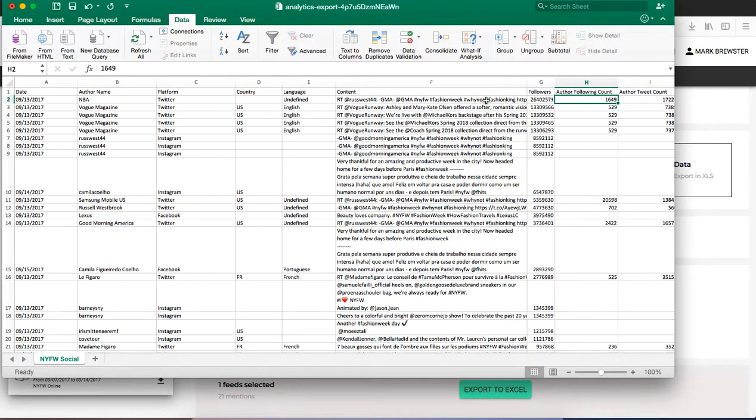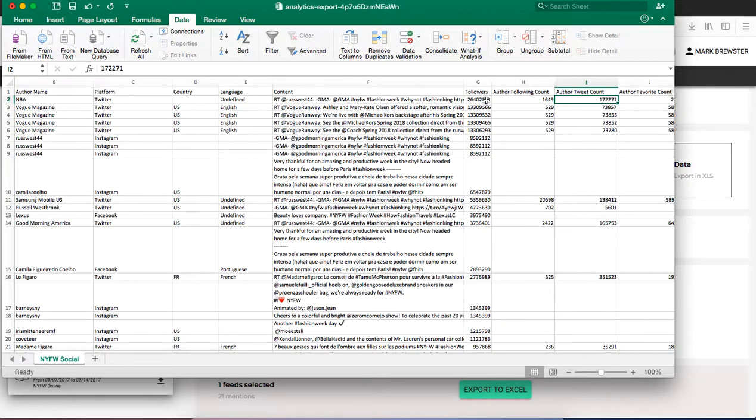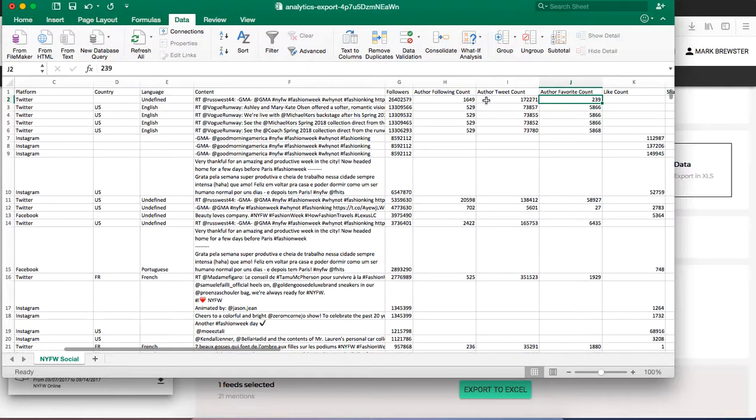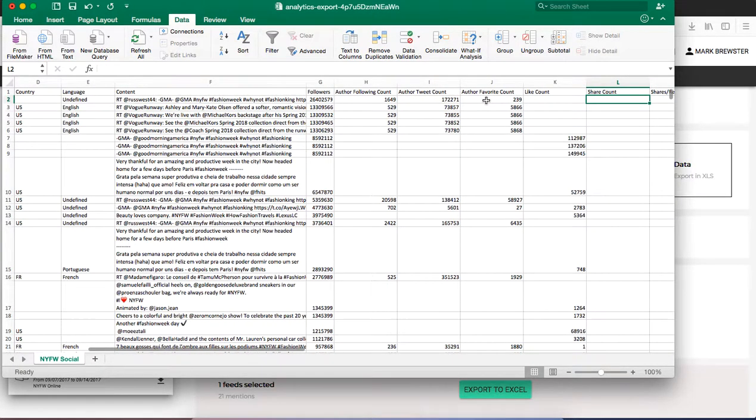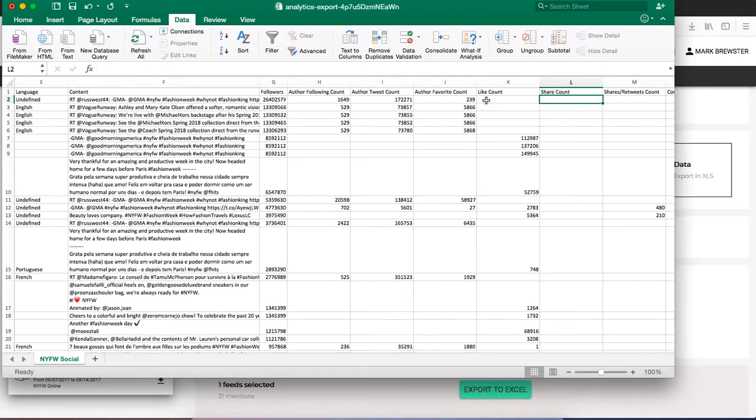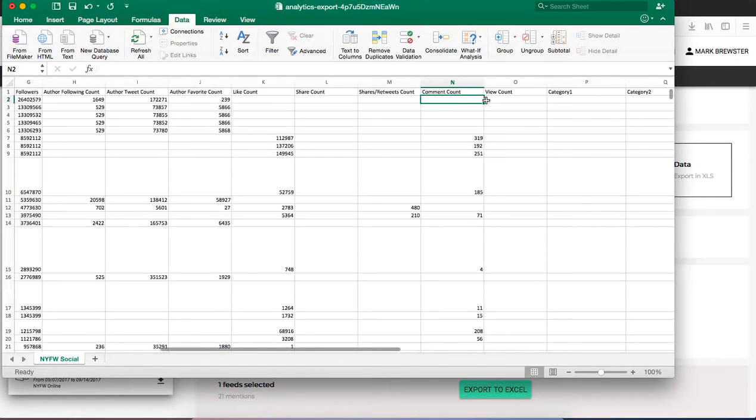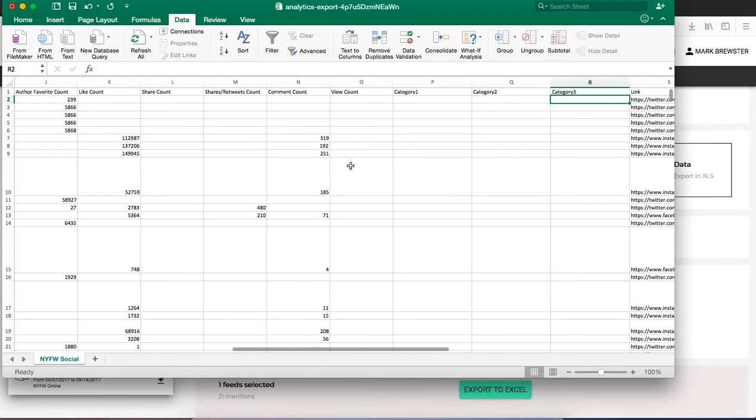So the NBA is following 1,649 accounts. So we're going to see that number. We can see the number of tweets that the account has had, as well as the amount of favorites that the account has made on posts. You'll see, for information when that is available, the like count and the share count. If that number is available, that will show here on the report, as well as the view count.